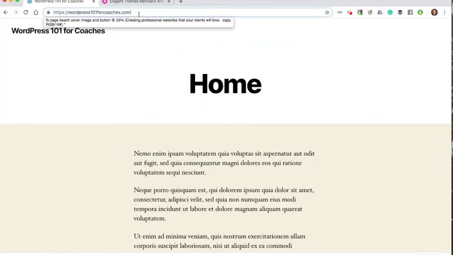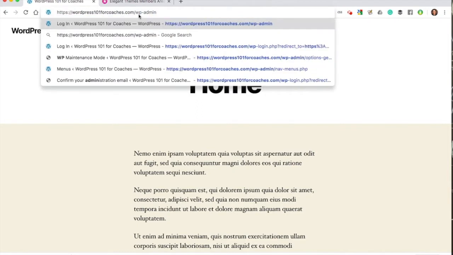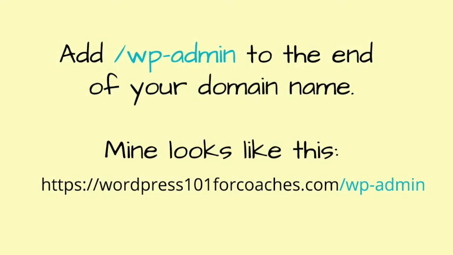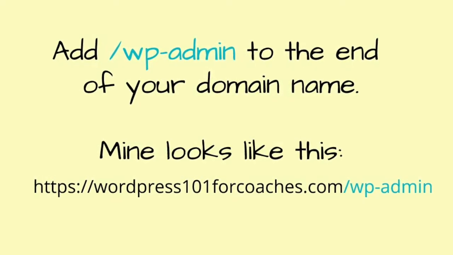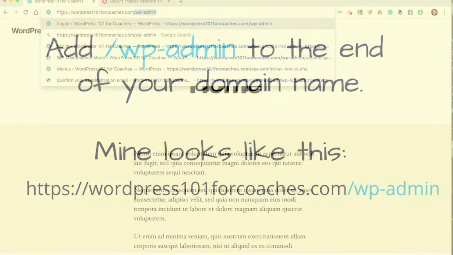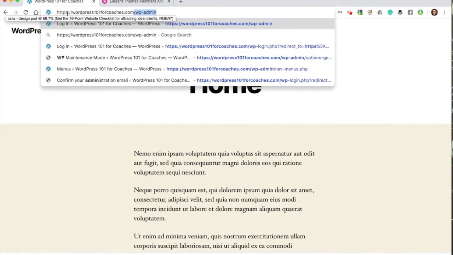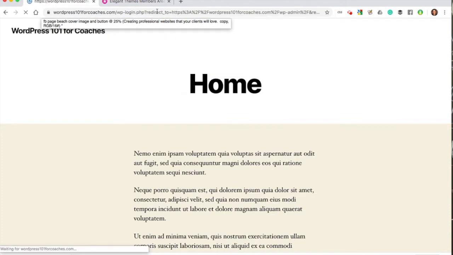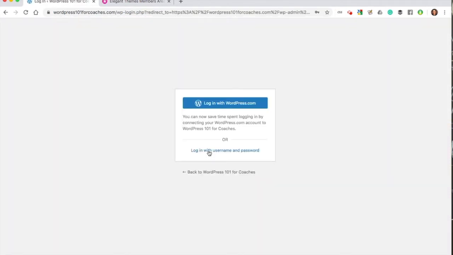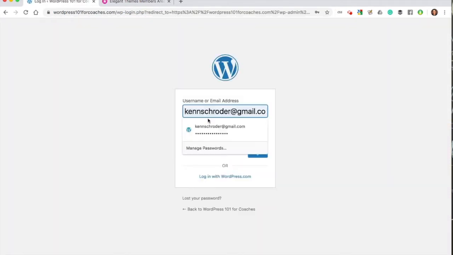Okay, so let's go back to your website, WordPress 101 for Coaches, and I'm just going to, at the end of the website address, put in /wp-admin. That's the short way of logging into your website. Your website address will be https://wordpress101forcoaches.com or whatever your website address is, and then /wp-admin. Enter, log in with username and password, and then mine's been saved, so I can just log in.